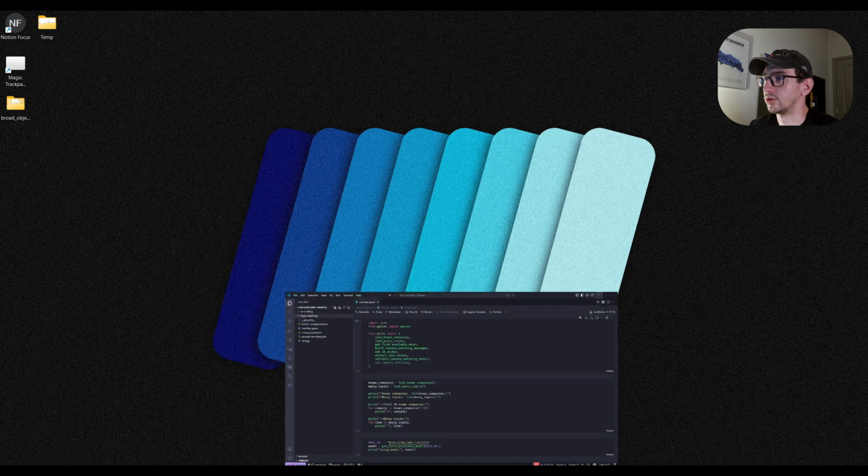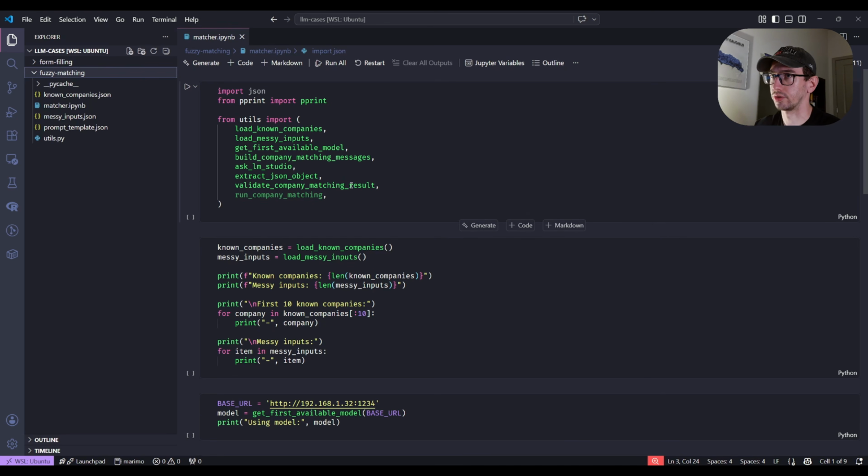And now let's go to Visual Studio Code. So I will show you today two particular examples of how we can leverage local large language models in real practical tasks. And I will cover two cases. It's fuzzy matching and form filling. They are somewhat similar, but I think it's nice just to demonstrate how we can use them.